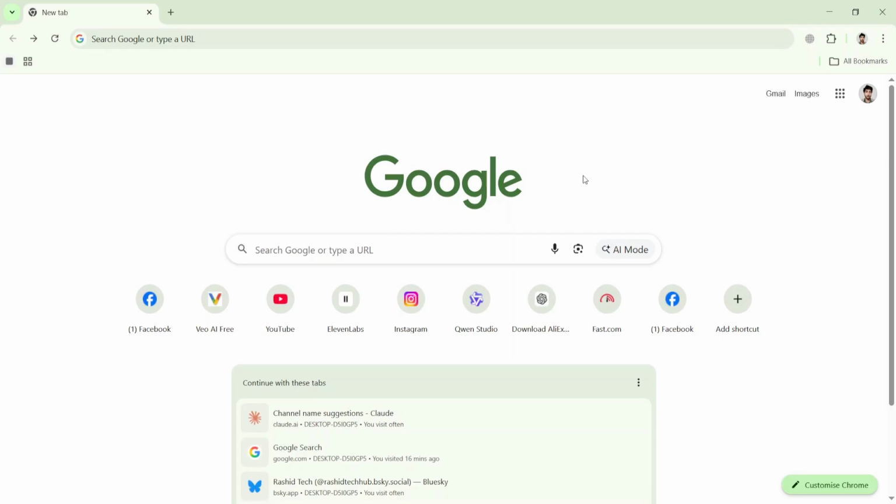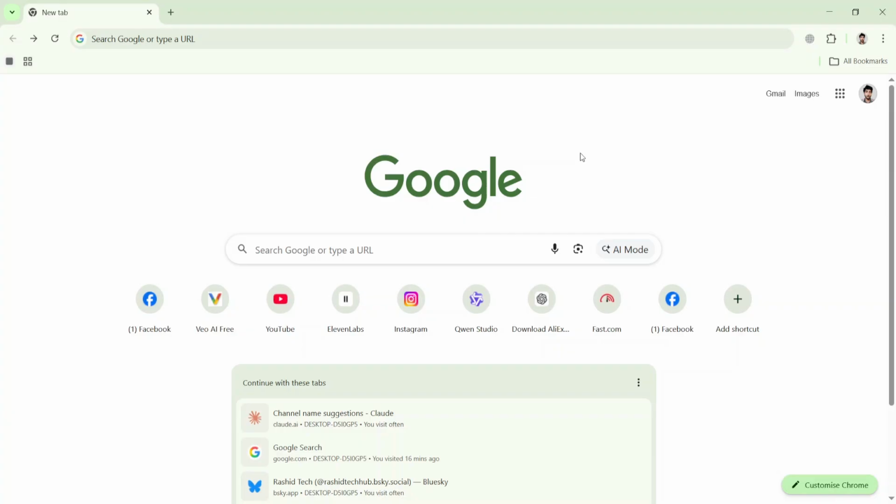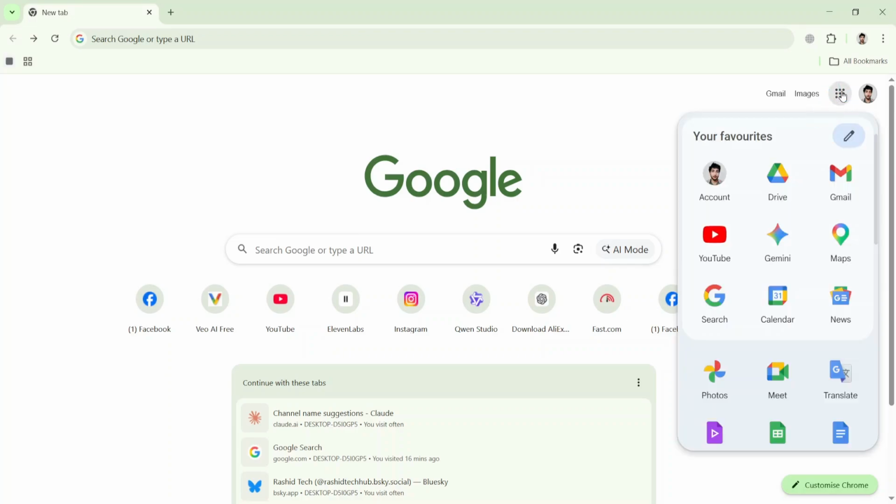Today I will show you how to use Google AI mode and create images step by step. This method is very simple and perfect for beginners. First open Google in your browser. Now go to the top right corner and click on the Google app.